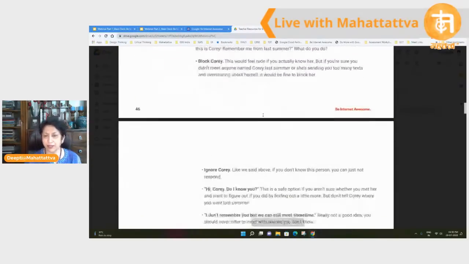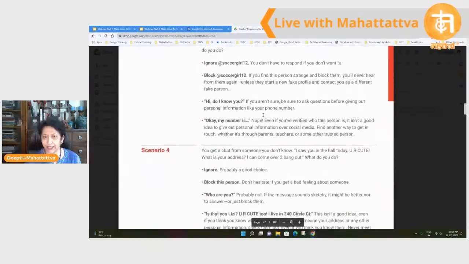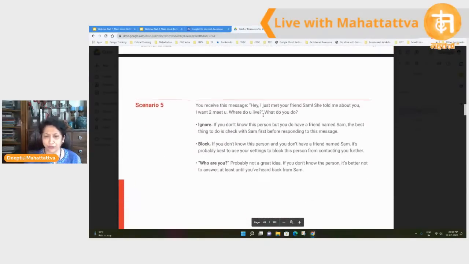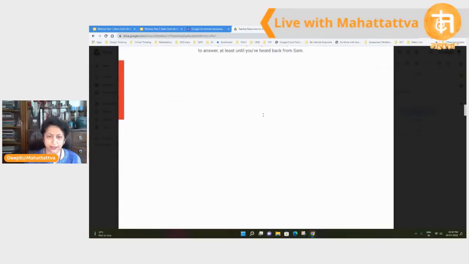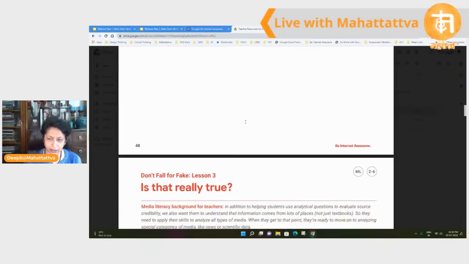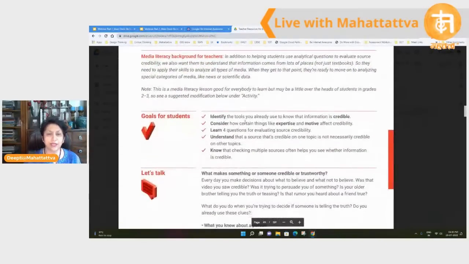So same scenarios follow up, lots of scenarios, and most of them will work. Some of them will have to be customized, and you can do that on your own. And I read through these scenarios, and I know for sure that most of these scenarios are something that our children can relate to. So is this really true?